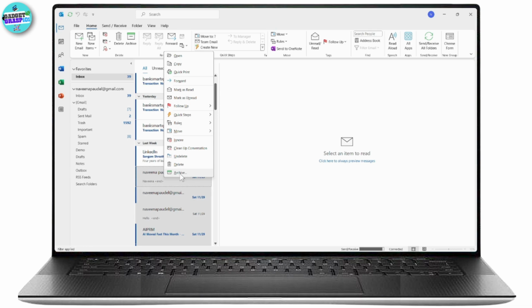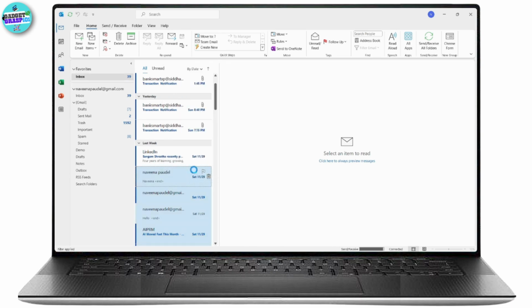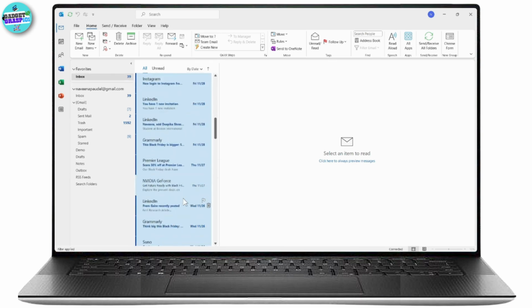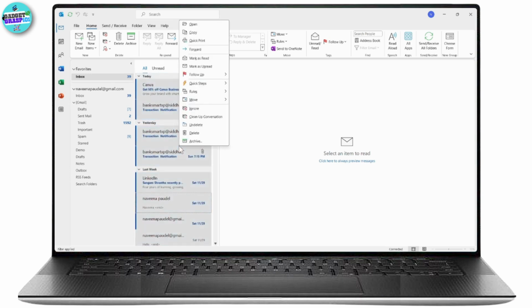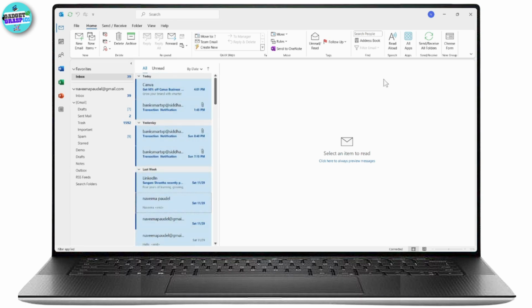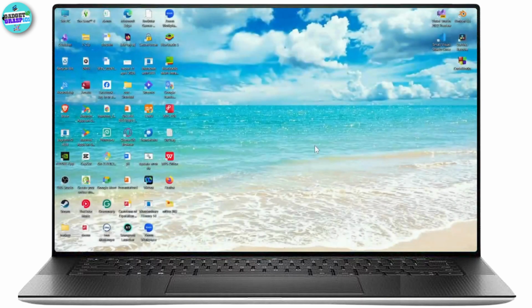In this way, you'll be able to archive all of your emails in your Outlook, but make sure that you have selected Ctrl A to select all of the emails. And as you can see, all the emails have been selected. And now you can right click and then archive. That's it.